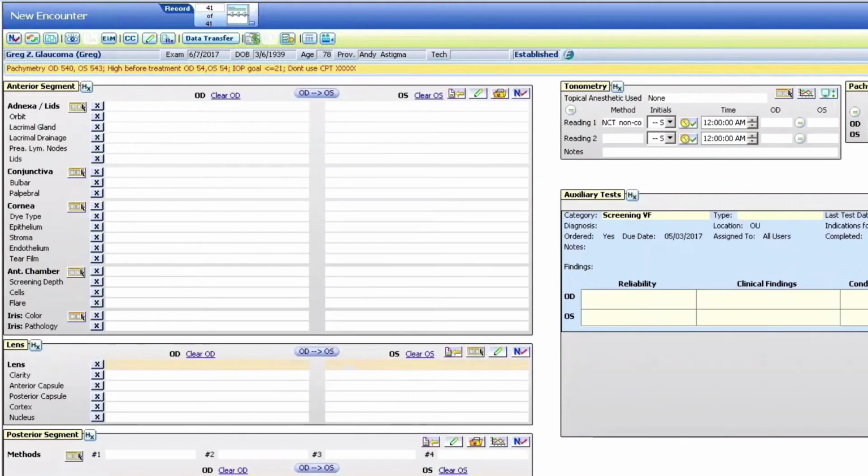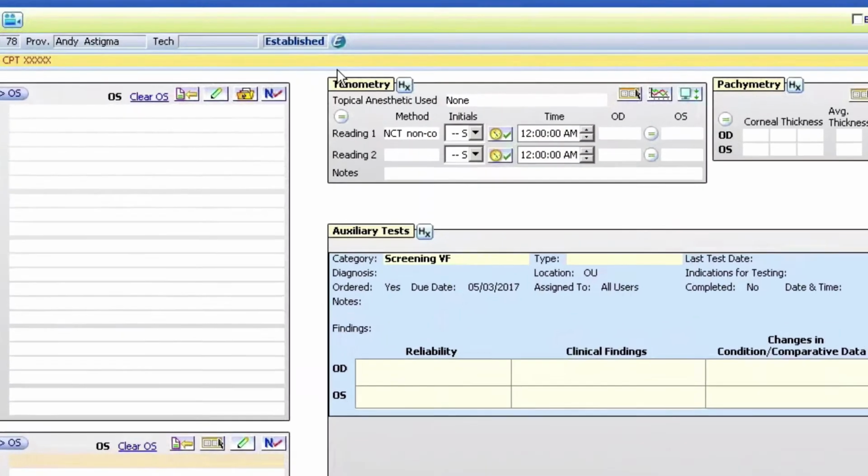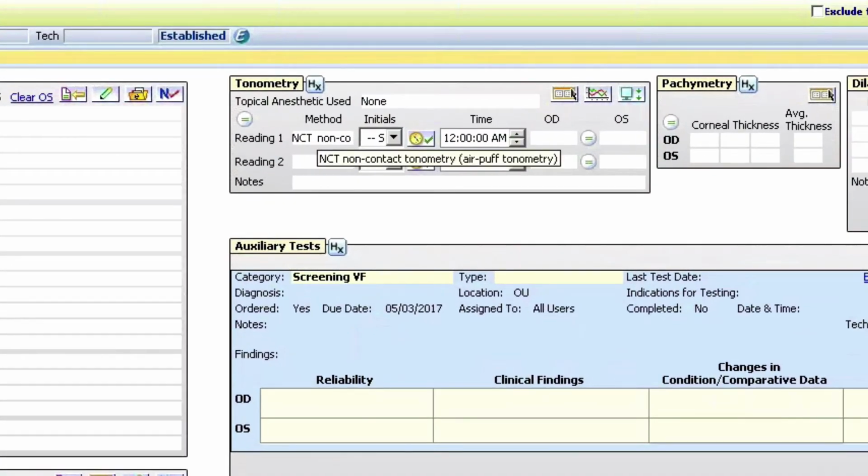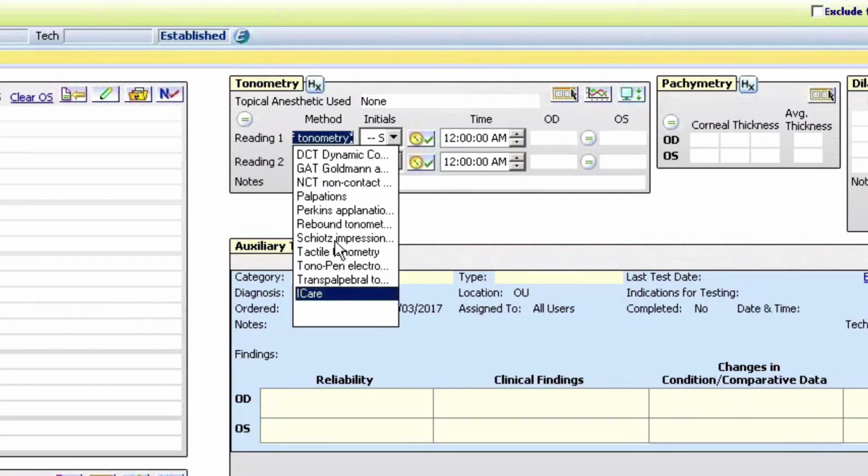Some information you want in without ever having to click inside of the field at all. For example, on our tonometry reading, we already have our method as NCT because that is the method that we generally use. This is called initial data, where we don't have to click any buttons to get that information in there. It's already in there for us, and then of course we can change it any way that we need to.